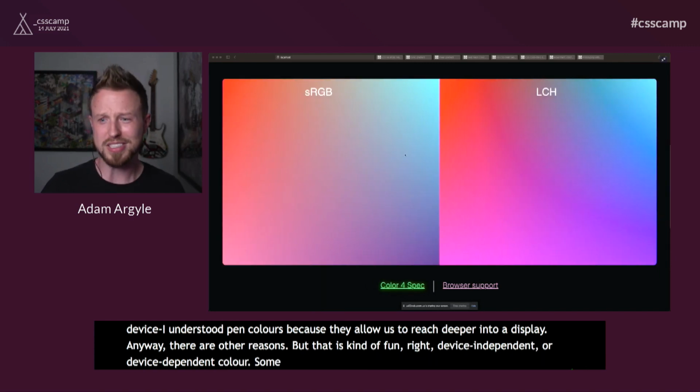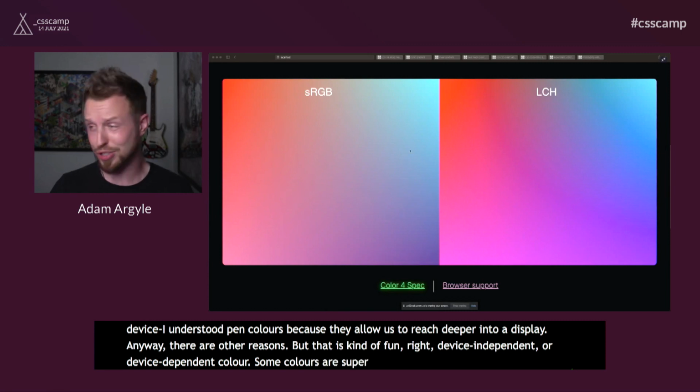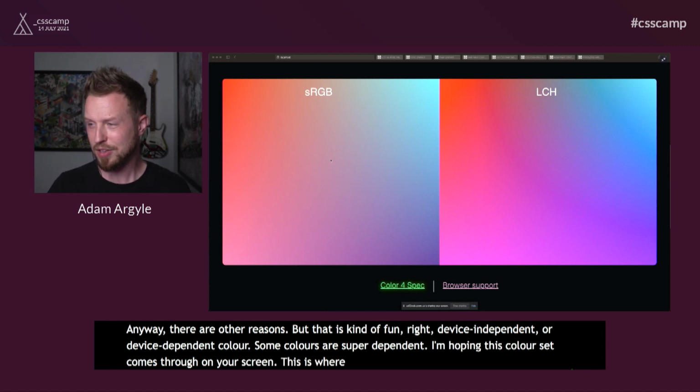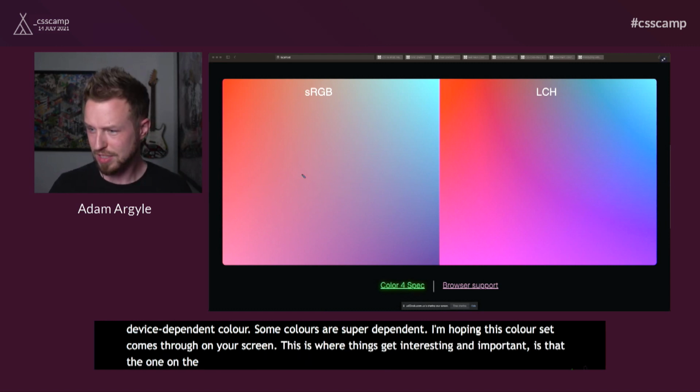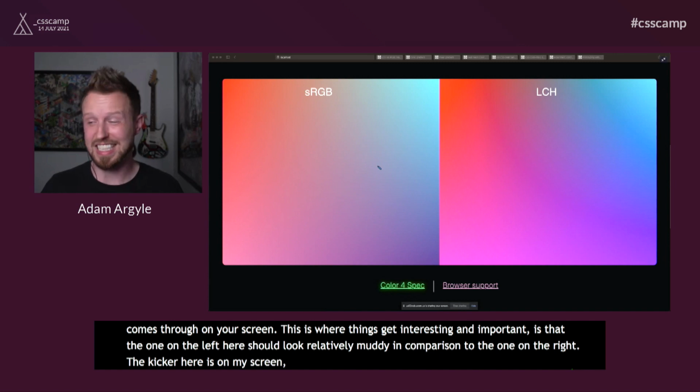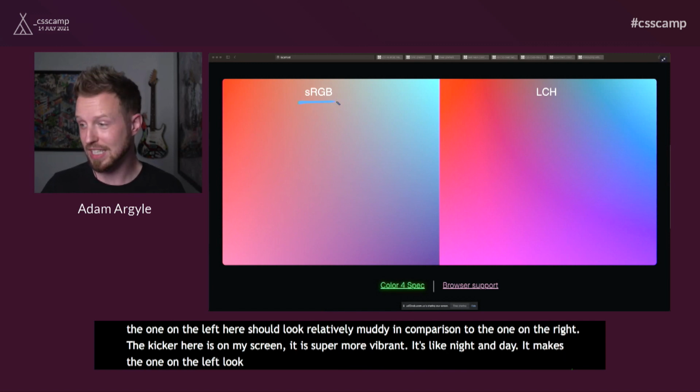Okay, I'm hoping this color set comes through on your screen, because this is where things get really interesting and really important. The one on the left here should look relatively muddy in comparison to the one on the right. Now, the kicker here is on my screen, it is far more vibrant. It's like night and day. It makes the one on the left look very undesirable, which is sRGB. By the way, these are the maximum colors that we can get into a gradient like this.